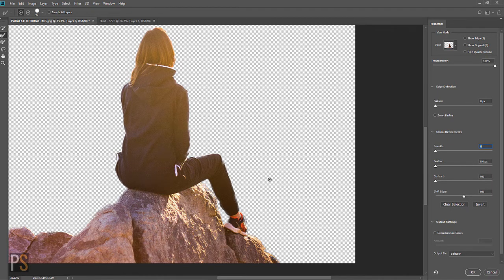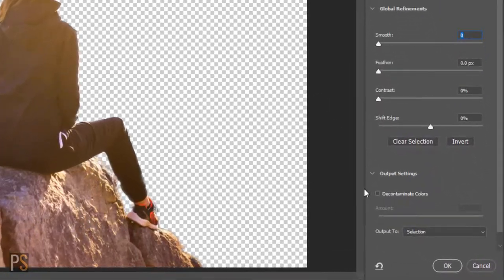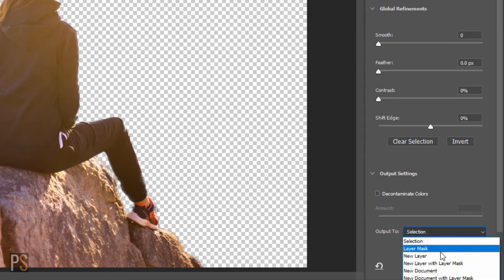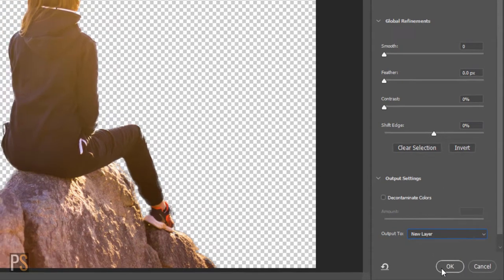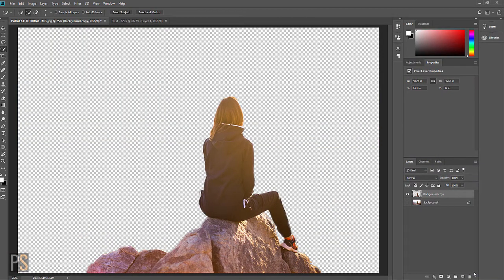So now we've made the selection and refined it, we want to have this on its own layer. To do that, inside Select and Mask, it gives us the option to do this. Down here it says Output To. If I click the drop down, it says New Layer. So click that, press OK, and this is going to go on to its own layer. So this is great. We've got the woman and the rock on its own layer. We've refined the edge and it's looking really good.